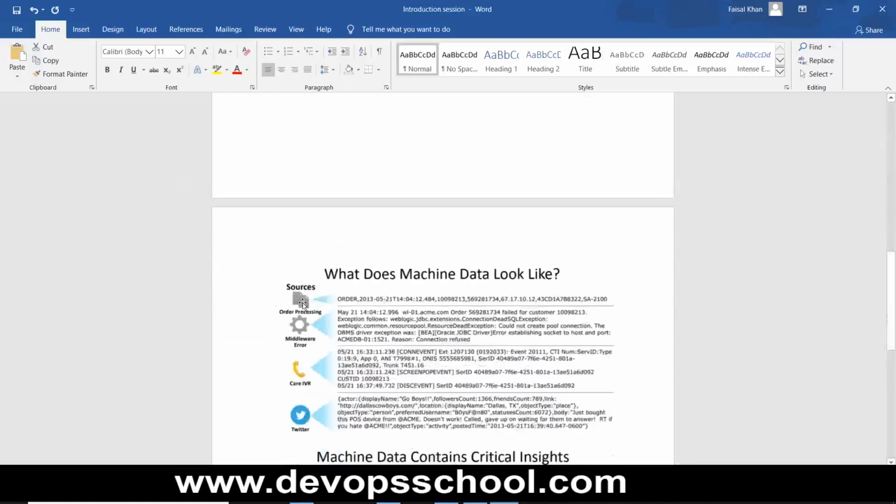So here is an example. How does the data look like? This is how a log file looks like. This is some phone call records. This is how a log file looks like. This is Twitter logs. This is how a log file looks like. If you read it, you will not be able to understand it.